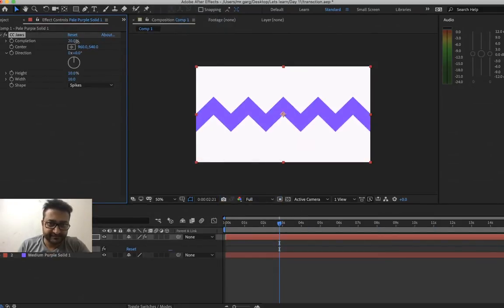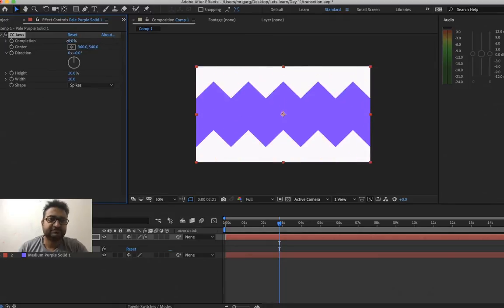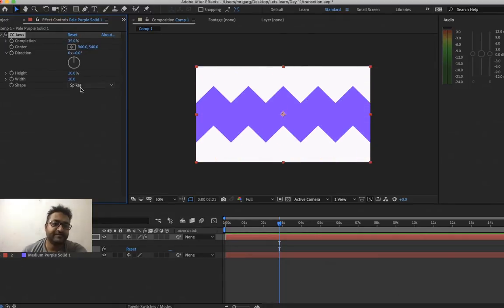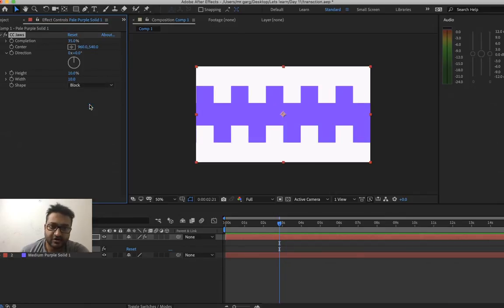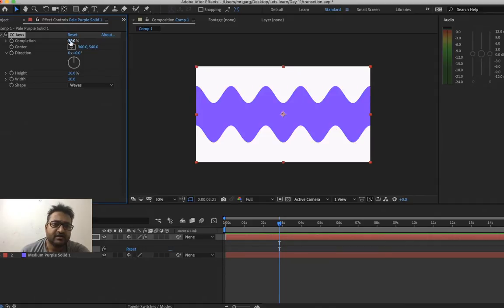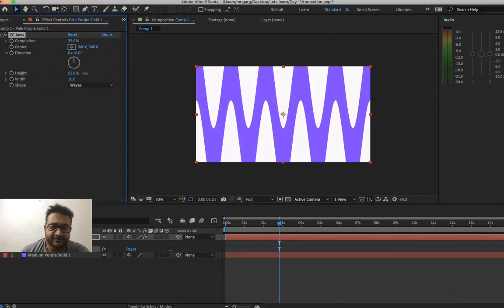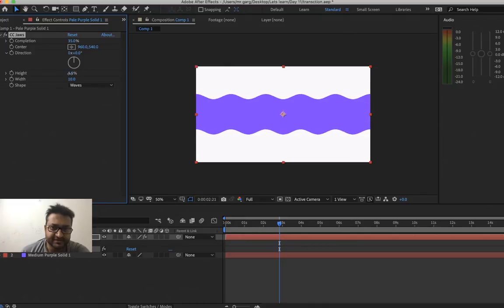What does it do? It opens like a mouth. You can also play with the weight. You can play with the height, direction. So robo jaw, then your block, then your wave, and so on. There are different types of sub options available with it, so you can play with them. You can play with the weight of the thing. You can shorten it up. It completely depends on you. How do you need the things to be?